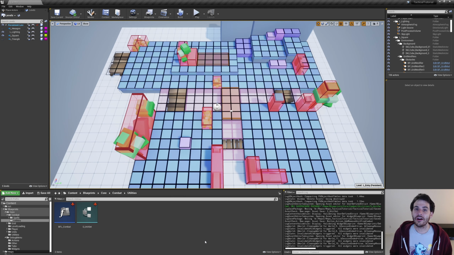And now the first step is every time we have a unit and we want to add it on top of the grid or in combat, we also have to tell it in which team we want to place it, and that's what we're going to do.